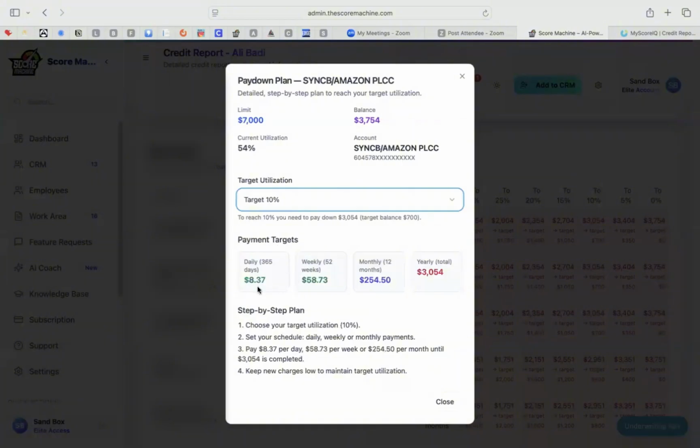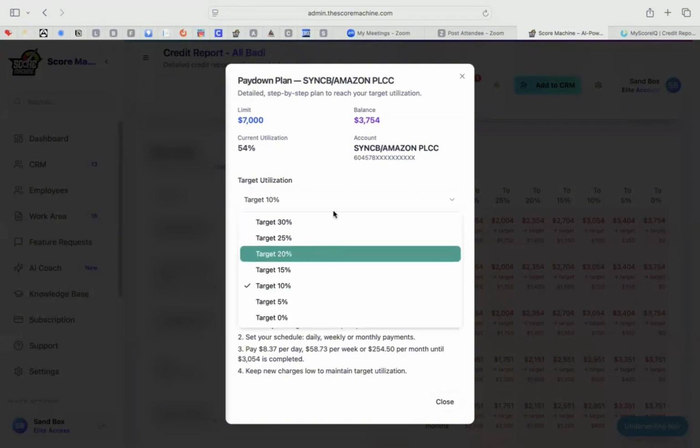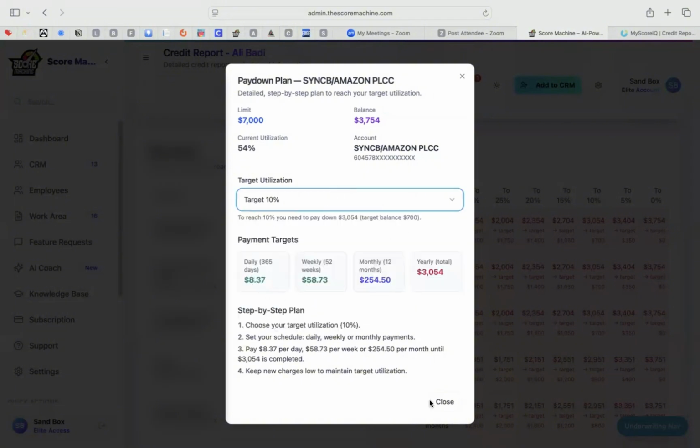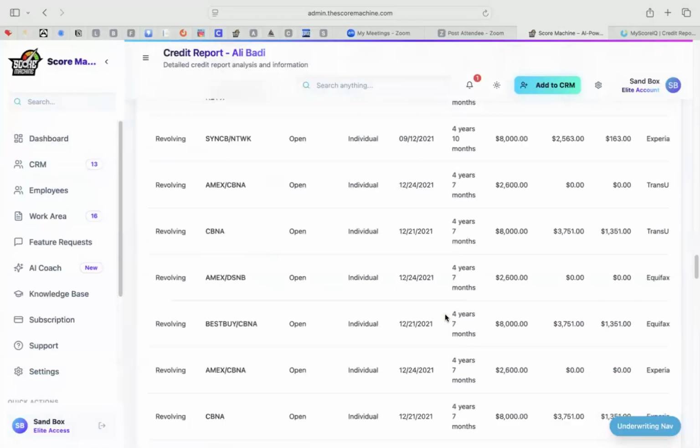It's going to provide us with a daily rate, weekly rate, monthly rate, and overall rate to pay down that utilization to 10%. So this is a good tool that you can utilize either for yourself or for your client. Screenshot it, send it over to them and say, hey, if you want to bring down utilization to these different target percentages, this is how you can do it. I feel this will be great for your consultations, or just to keep you in line when it comes to paying down your utilization. Let's scroll back up here.